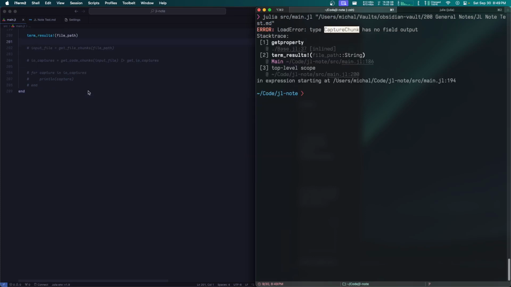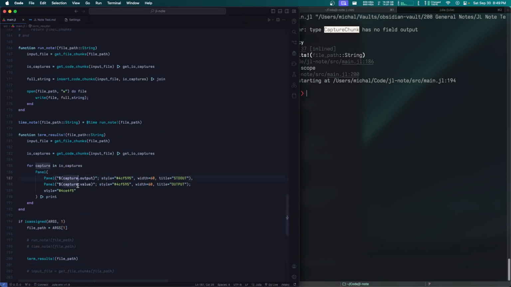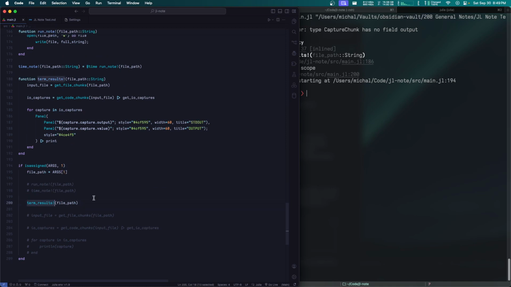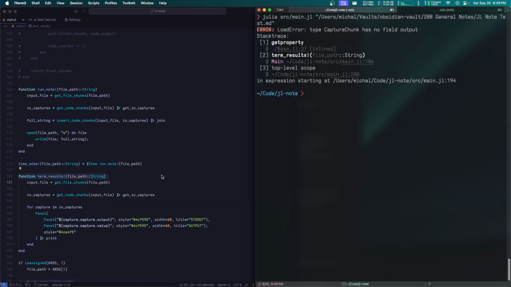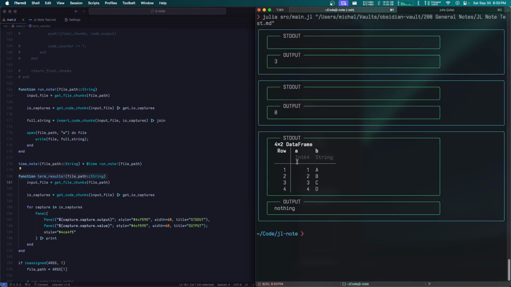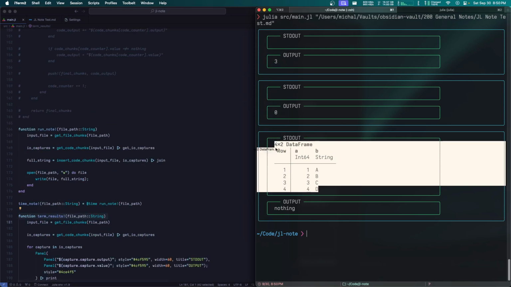Capture chunk has no field output. Of course, it does not. Capture.capture.output. So I forgot, because in the term results, this doesn't get run, right? I'm running the term results function, which just prints the output to the terminal, but it doesn't actually write the output to the file, which is what that function was doing. Okay, so we are good.